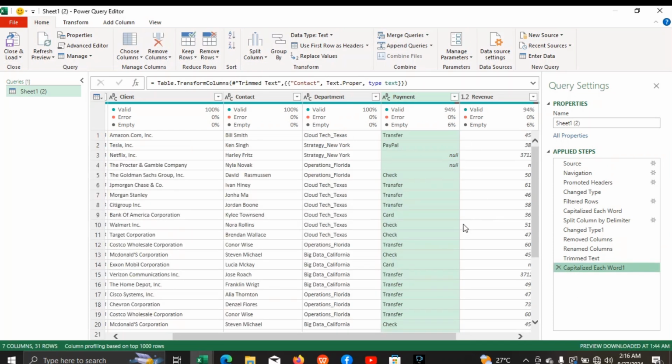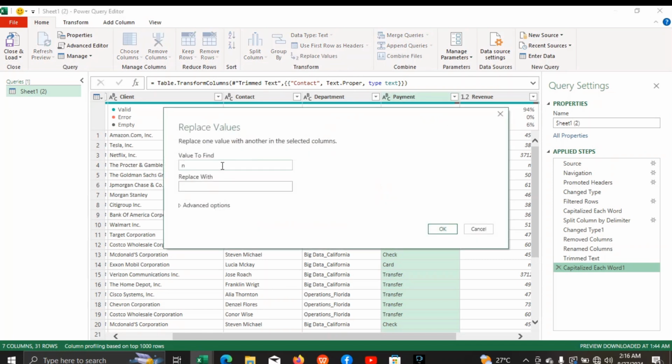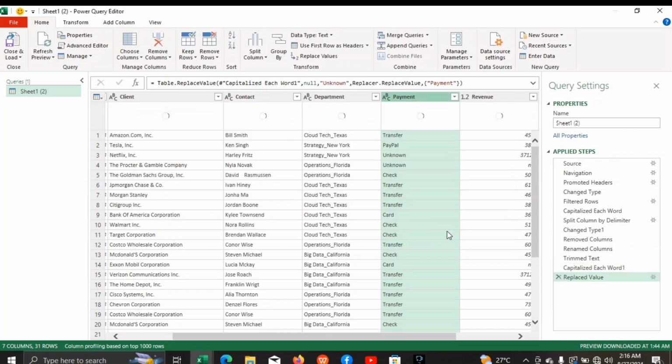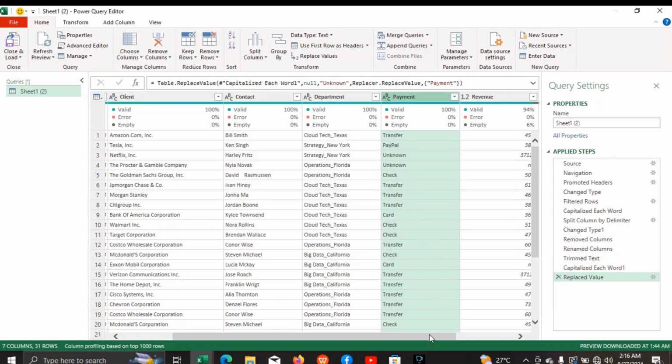What we're going to do is replace this null with something. We're going to replace this null with unknown, so the payment method is unknown for these two people. We are going to use replace values. Select replace values, value to replace null, replace with unknown. Then press OK. So we replaced the null with unknown.